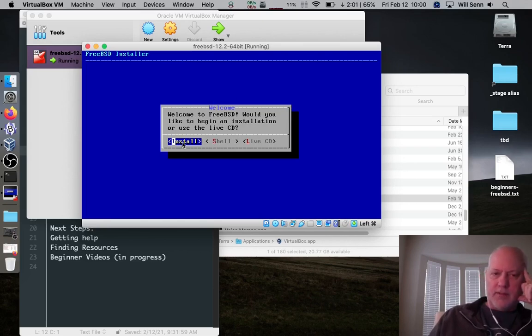So you can have it install the system. You can open a shell, so if something goes wrong with your system later and you need to do something from the shell, you can enter a shell immediately here. Or you can run the live CD, which boots the full system off of the CD. This is the installer, but it has a full system on there, and that full system will pop up, and you can make repairs and stuff like that. We don't want either one of those. We just want the install.